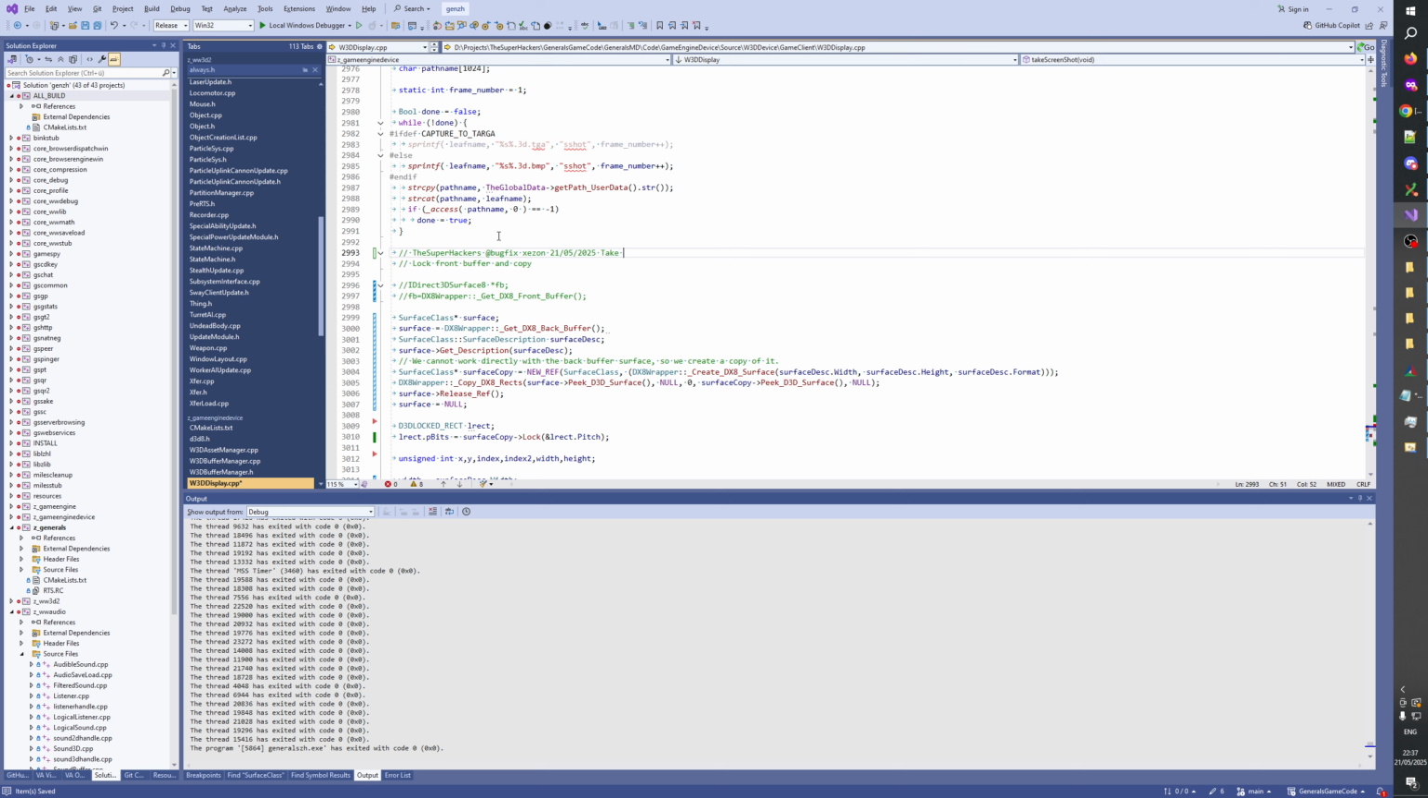Get back buffer, create copy, and create a surface copy.